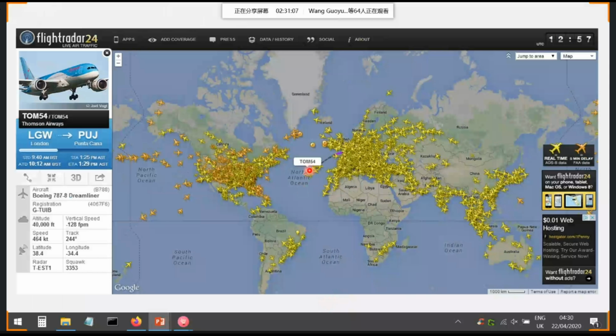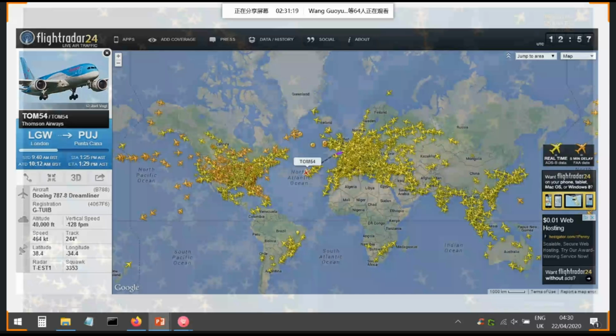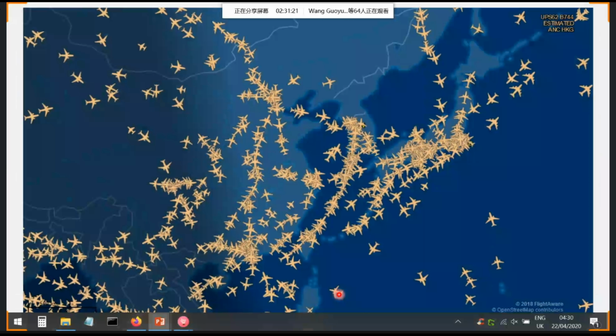It's even possible to click on the planes and get information about them. So what kind of aeroplane is it? From where does it come? To which airport does it fly? And so on. And here this other one, FlightAware.